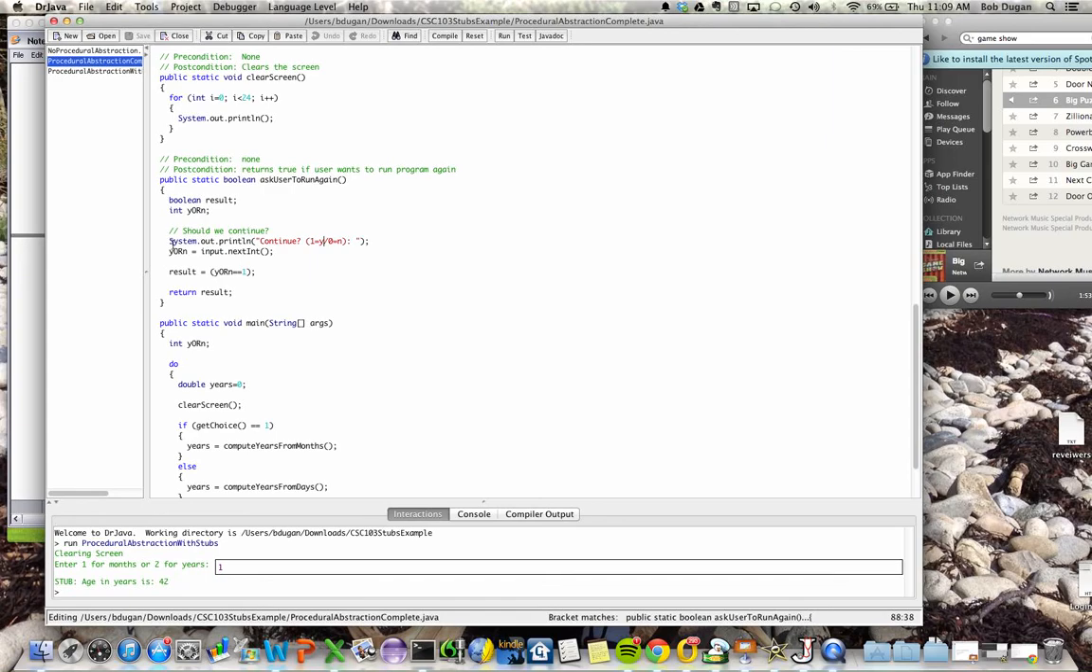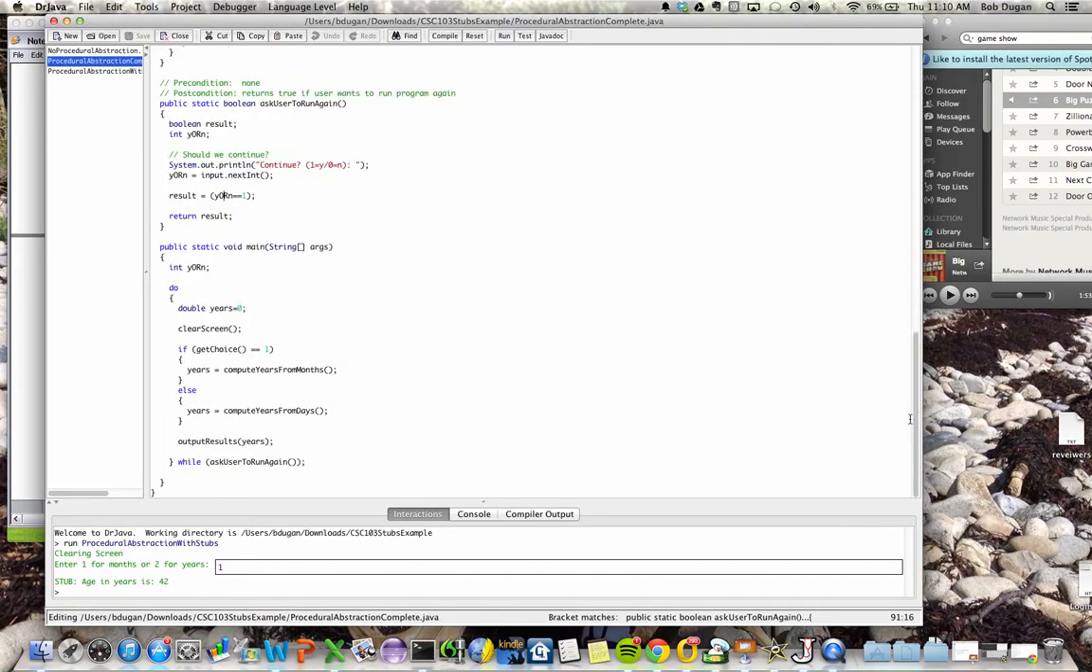It prompts the user, should we continue, yes or no, gets the integer from the user, and computes a result, saying result is equal to, is yes or no equal to 1? If yes or no is equal to 1, then result will be true. Otherwise, the result will be false, and it returns result. And we use that down here in our do while loop. So it's a really nice, clean-looking main program. We created stubs for all the methods, and then we filled in all the methods with code to complete the program. And that's a really nice way of doing top-down design.